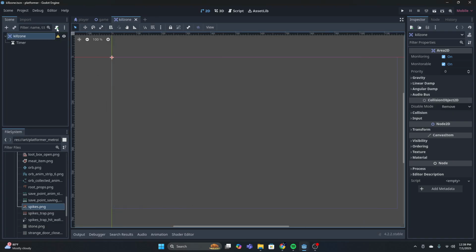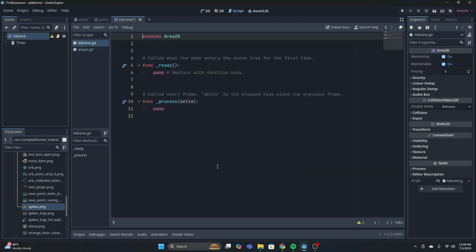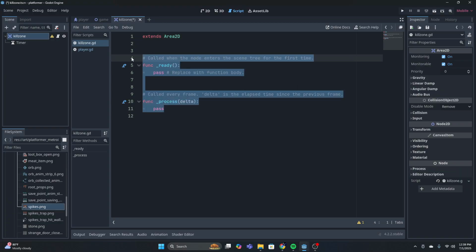Save. Now we're going to create a script for our kill zone. Create. So this is an empty script. What we're going to do here is pretty easy. We're just going to delete this. We don't need any of this right now.